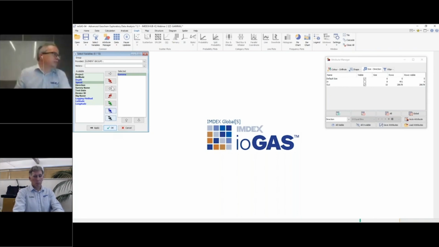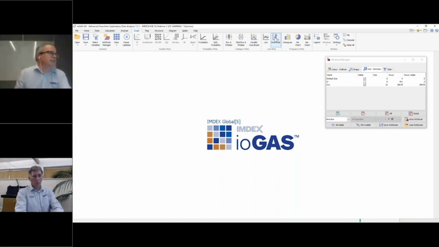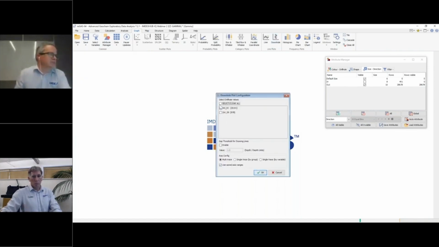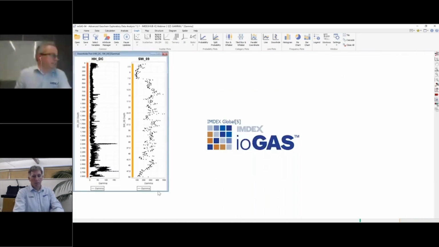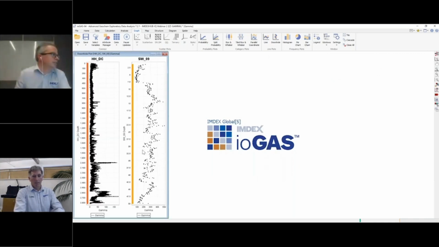So here, if we just want to view some data, we can select the variables, select gamma, apply that, okay, and then just to look at the downhole plot, we can set that up. We can look at both holes or a single hole, and here we can see the data. So these are 2 different surveys that were done. This is a very deep hole.